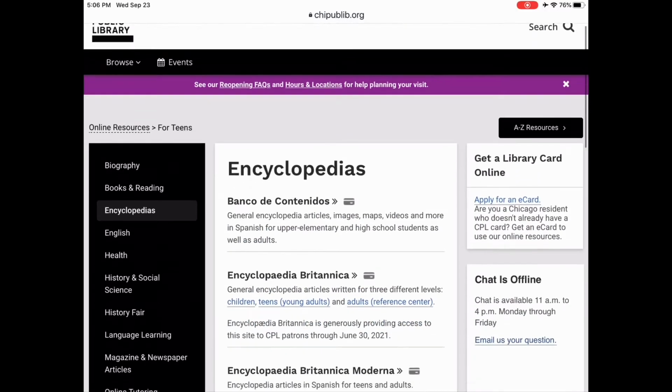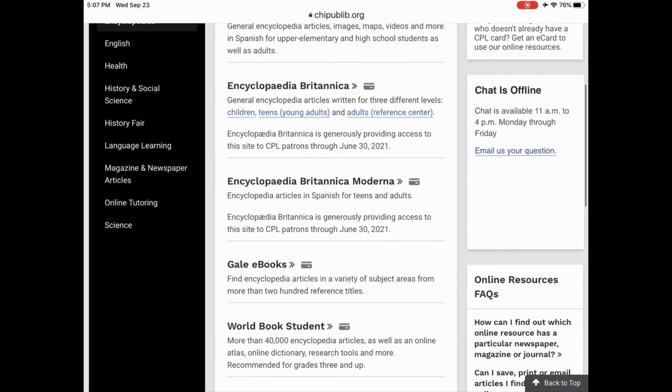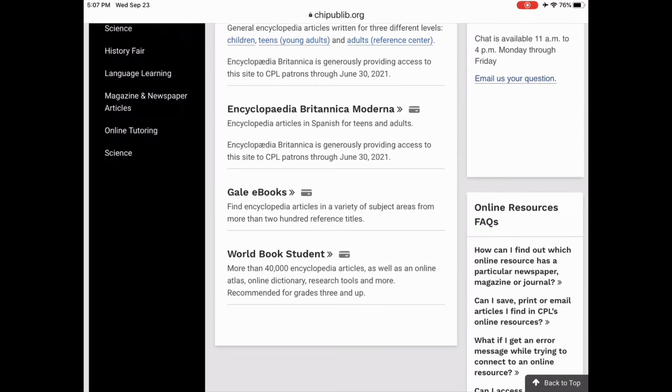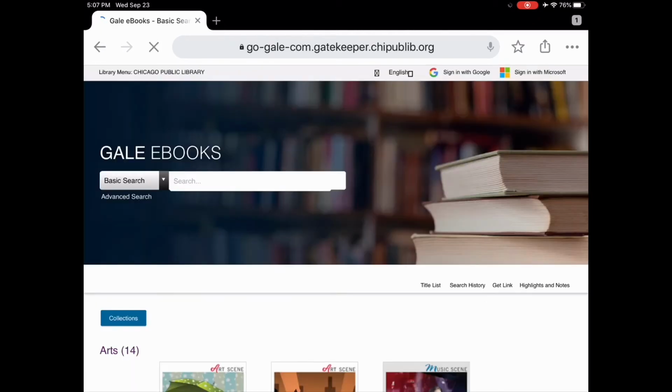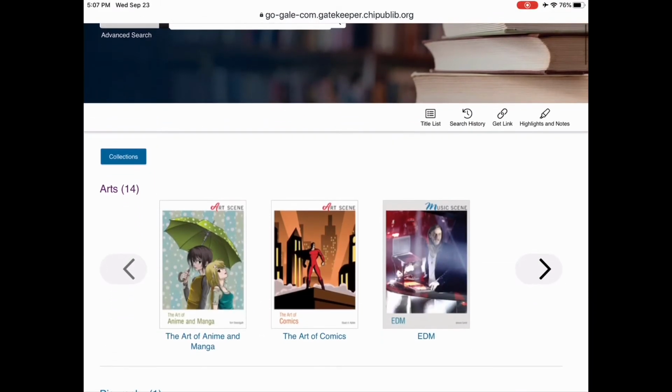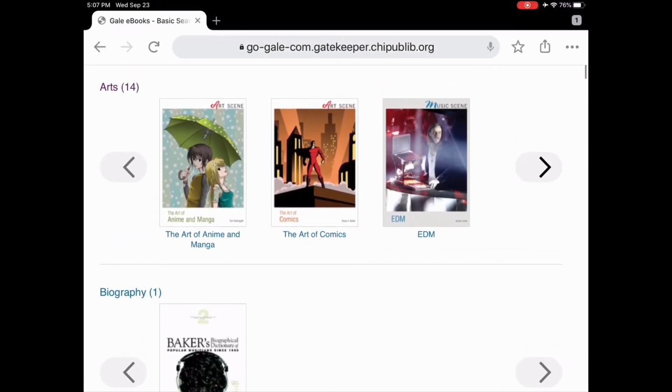All right, so we have some general ones like Encyclopedia Britannica in English and Spanish. World Book Student, those are general. A good place to start though at the high school level is this one called Gale Ebooks, because this has some books and encyclopedias and ebooks that are very specific. So you can scroll down here to see some of the different ebooks.